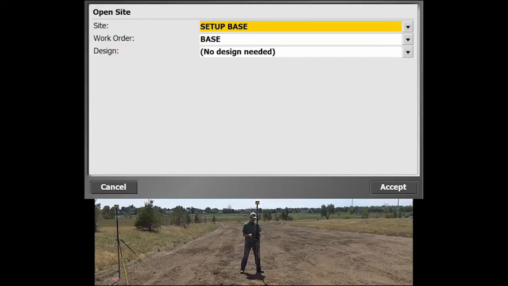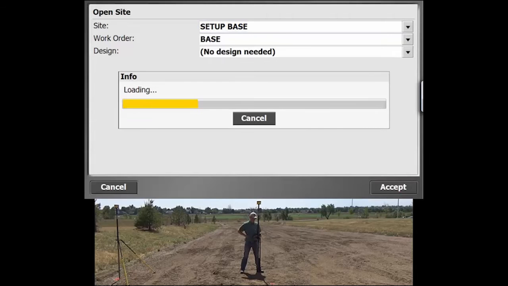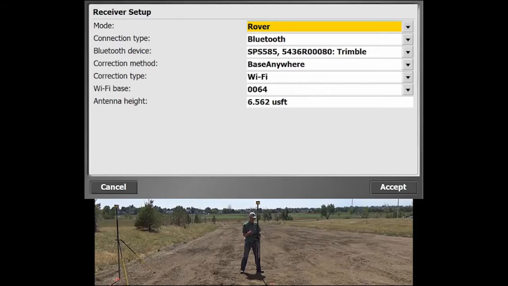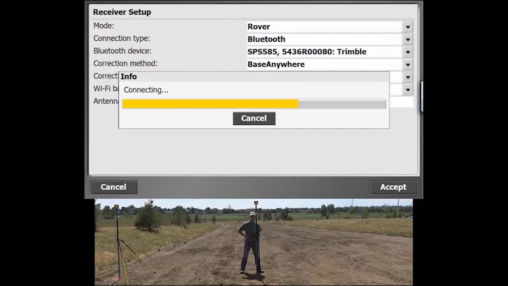Once you open it up, it brings you right into your open site window, and that has the project, the site name, and the work order. Those are the ones that we'd set up previously. Once you hit accept here, it'll bring you right into that Rover setup screen. Once you've set it up once, it'll remember all of the defaults in there. It'll connect up to the same base and use the same settings that were configured previously. So assuming nothing has changed, it should just connect right in and hopefully work well, not require any additional button presses, and be a little bit quicker than before.